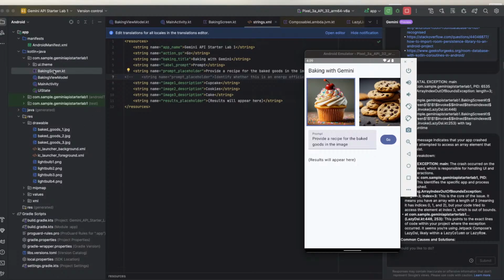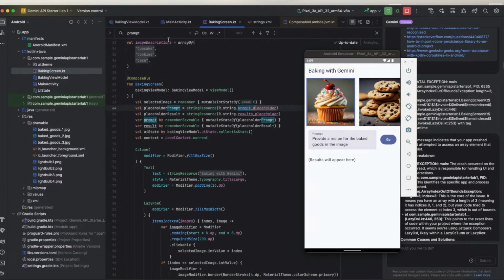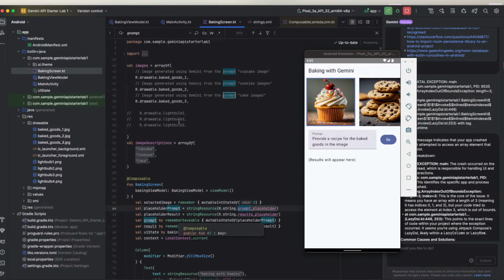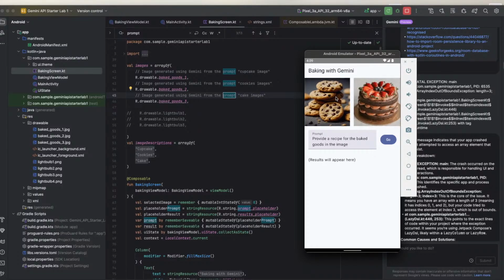So I'm gonna go to the BakingScreen.kt, and the pictures are being stored, or initialized, here in this array of images. We have the three images, which would most likely be the cupcake, cookie, and the cake.